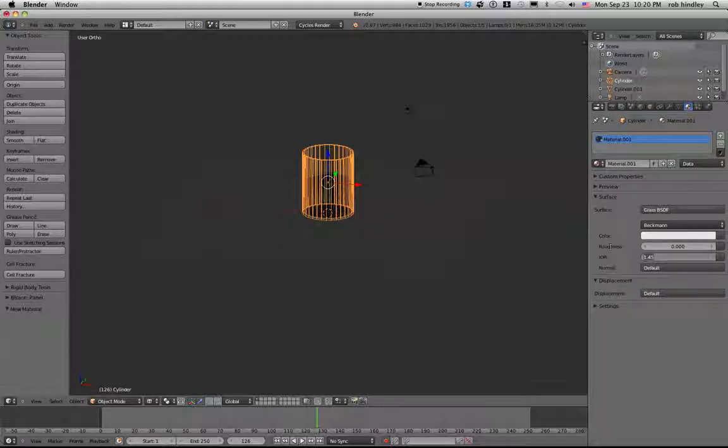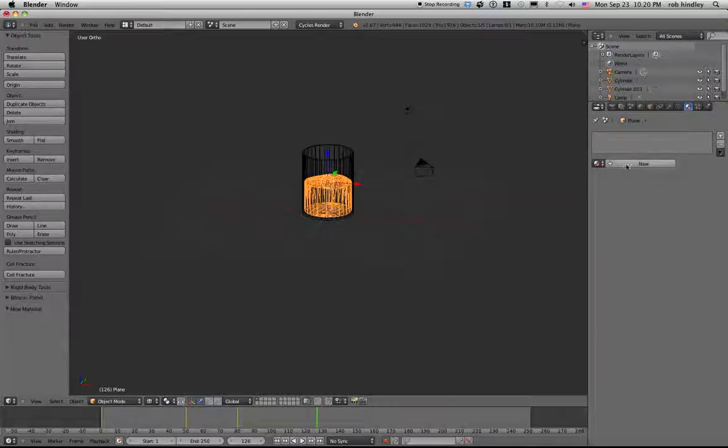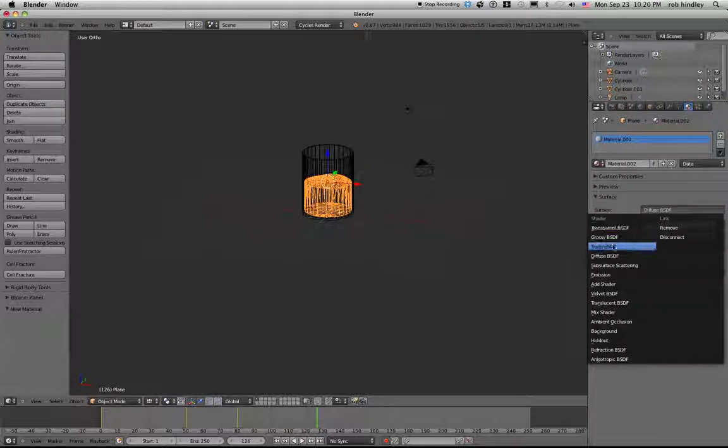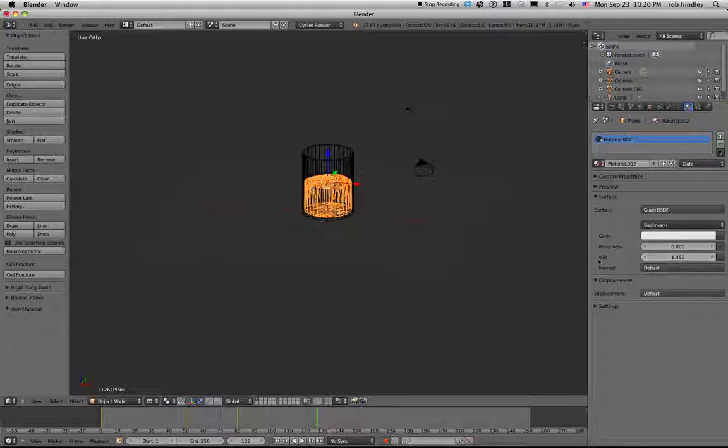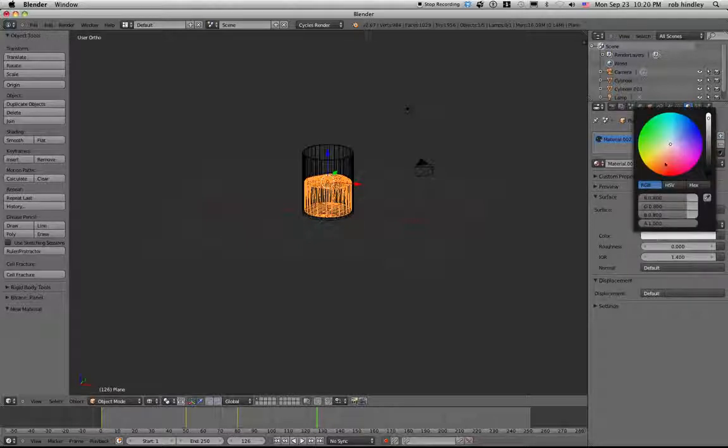and everything else. I use the index of refraction. I use 1.07 for the glass itself. For the fluid, I used glass as well, and the IOR, index of refraction, was 1.4, and I changed that color to an orangey color.